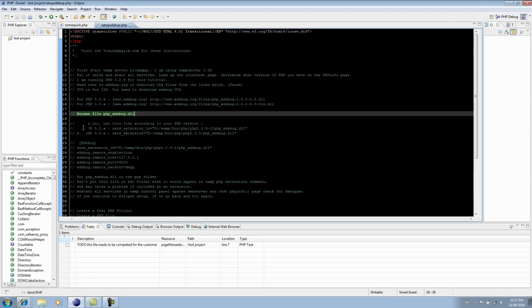Okay, after you've done that, you want to modify your php.ini file. There are two different ways, depending on which type of PHP you're running. 5.2.9 is what I'm running, as we saw earlier in the PHP info function page. You would type this line into your php.ini file.